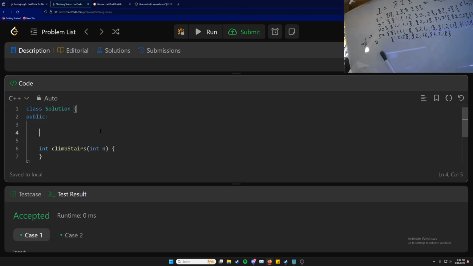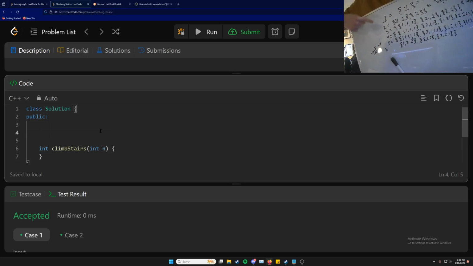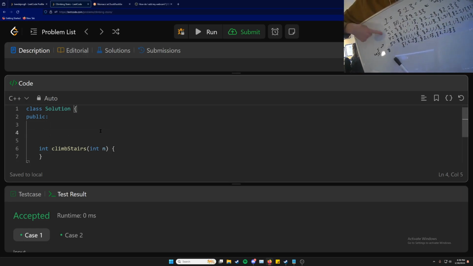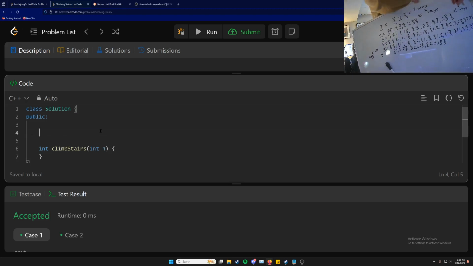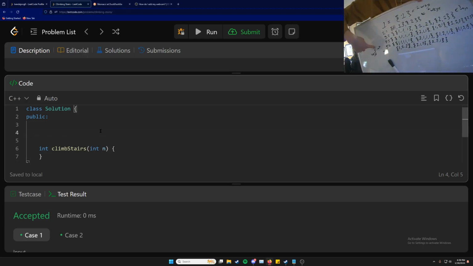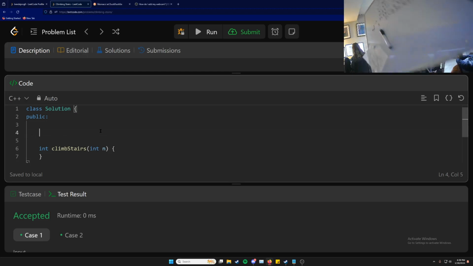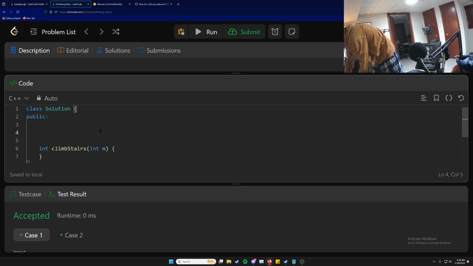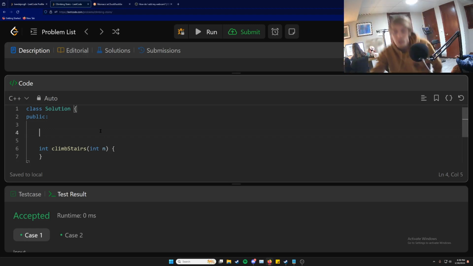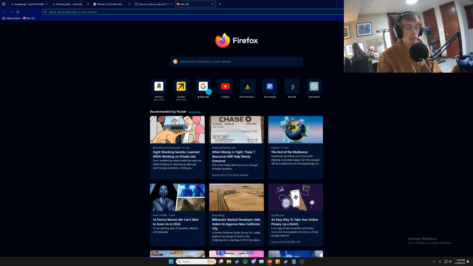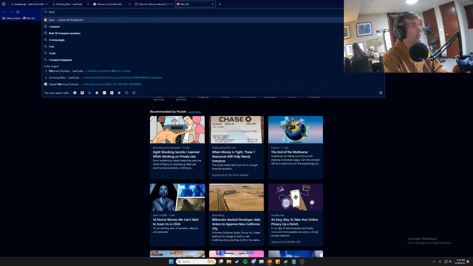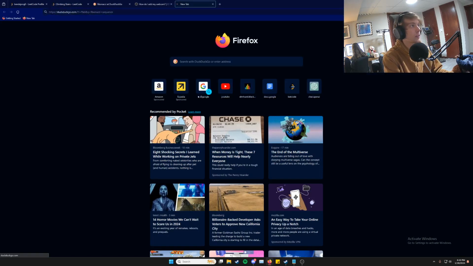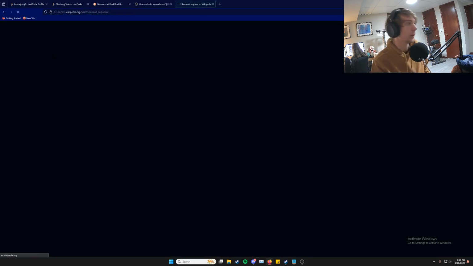right? So that's one way, two ways, 3 ways, 5, 8. So what do we know goes in 1, 2, 3, 5, and 8? So that's actually the Fibonacci sequence, the first couple numbers.